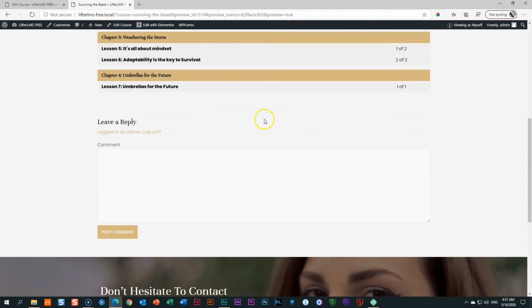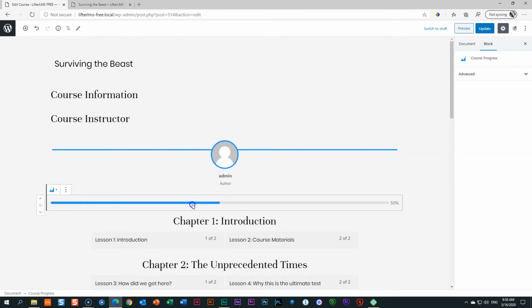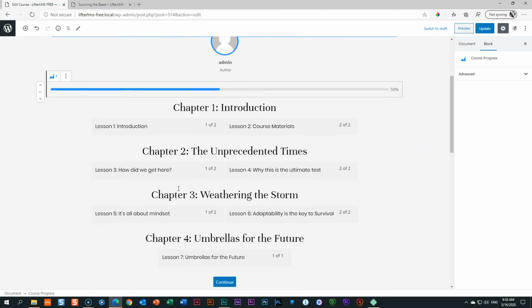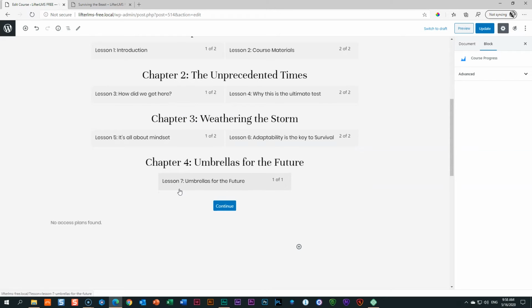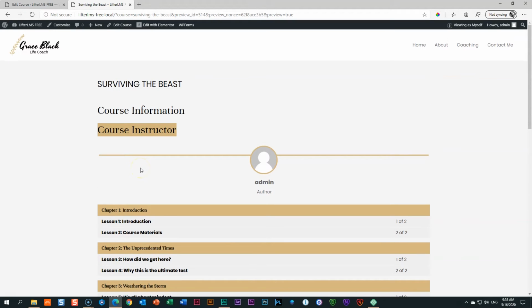Then where are those guys at the top? And actually our course, what is this one called? Our course progress is also not there. Because this course hasn't started and no one has signed up for it, these won't appear. Because you didn't set an access plan, this won't appear. So you only have those things that have been set.